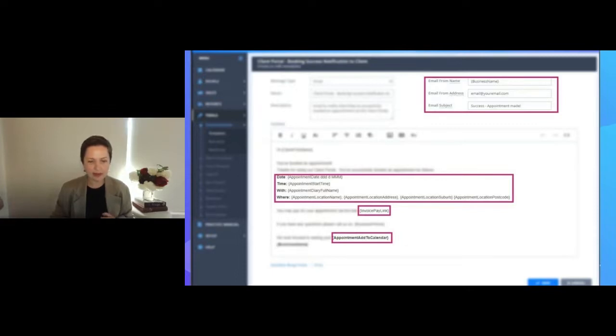But again, if you are linked with the online payments platform Stripe, you can also include the merge field that will generate the pay link for the clients. So they do have an option to pay through the portal, or you may disable the option to pay through the portal. But if you add this link, they will just click on it, the payment form will come up, and they will pay for this particular appointment. Also very convenient.